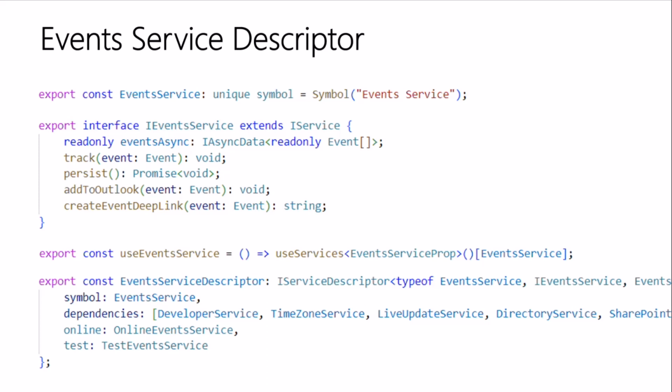Then we'll want to define some helpers for consuming this service. This is how you would define a React hook. And lastly, we create a descriptor object. This object ties all of the pieces together. It takes the symbol we created, the interface we defined, any dependencies this service has, and the various implementations of this service. And this descriptor object is what we'll pass to the service manager during startup of the app.